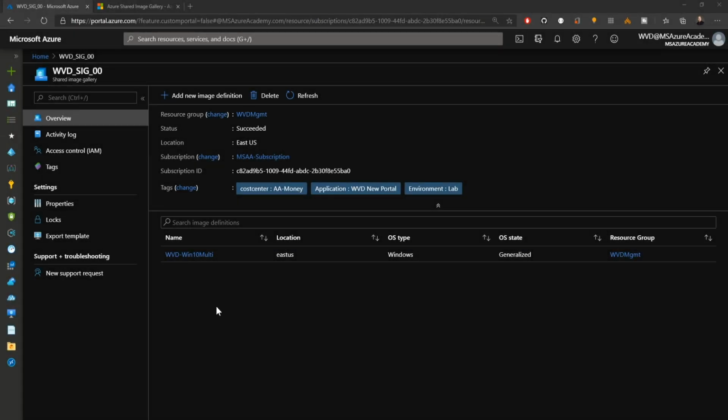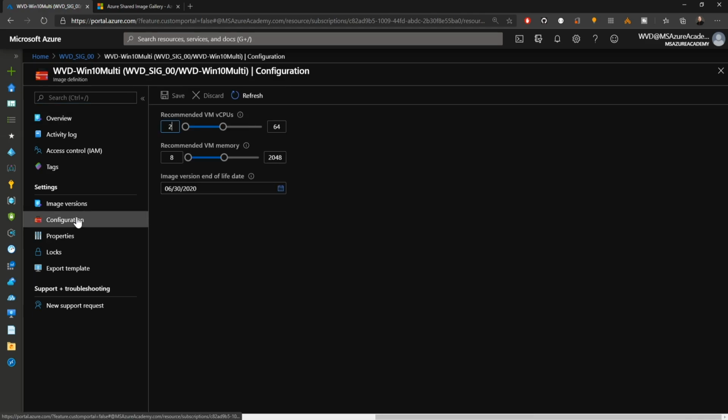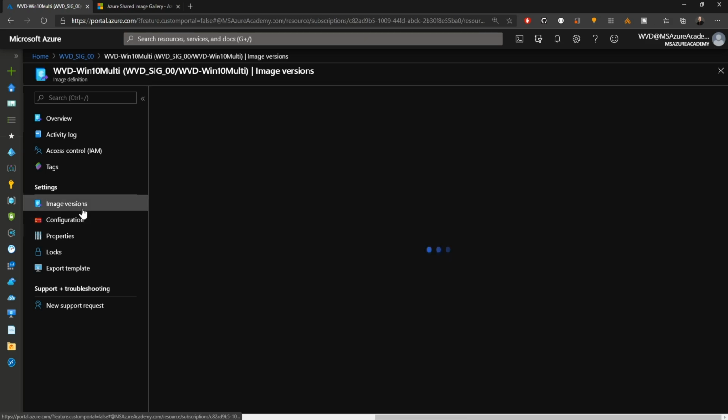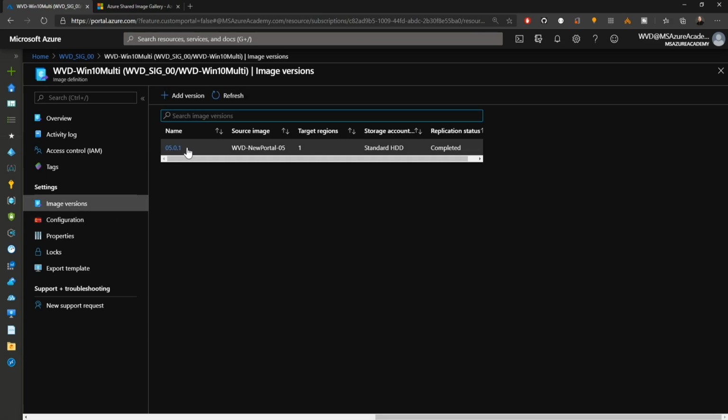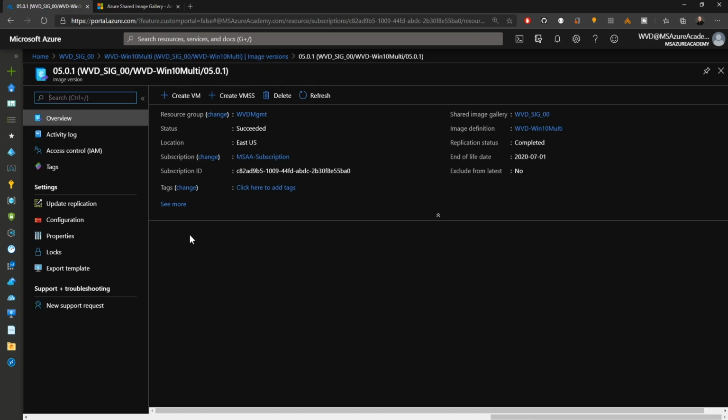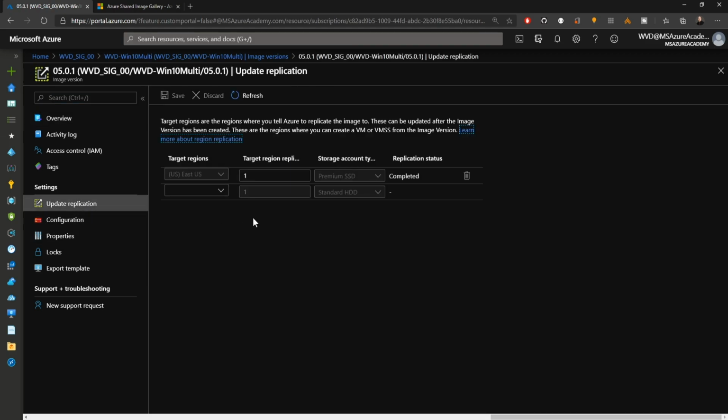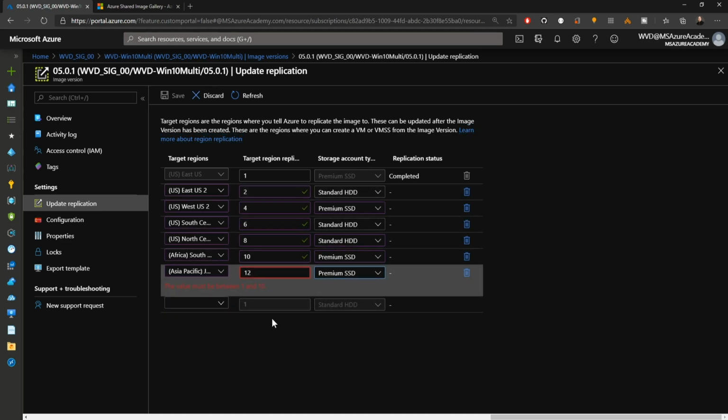Now that that process is complete, we've got our new image definition, so we'll click on that. And we can check out the particular configuration that we had when we built it, and of course we can change it if we need to. And under our image versions, we've got our 05.0.1 image, and I'll click on that. And from here, we can create new VMs or VM scale sets. Over on the left, we'll go to Update Replication, and here's where you can build out the number of replicas in your primary region, as well as scale out into multiple regions. And notice that the maximum that you can go is 10 replicas per region, so just keep that in mind.